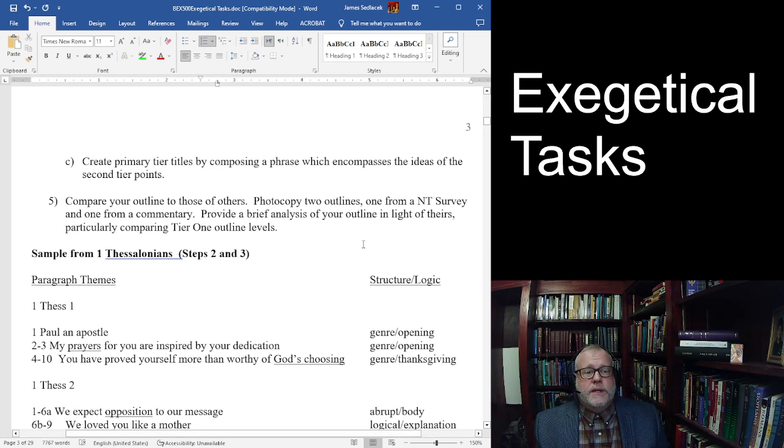Then here's the write-up. Provide an analysis of your outline in light of the others. How does my outline compare to the other 2 that were already existing? And this is why you need to do your work before you go look up the outlines in the others. Because once you do that, you may want to tweak yours, or you may want to comment on how yours is different and why it's different, and maybe why the other scholars made different decisions.